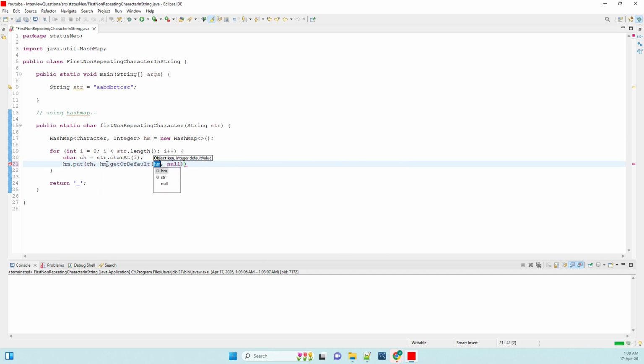I'll use the getOrDefault method. You should know why the getOrDefault method is being used. It is used to get the value of that key, and if it is not available, it will give us the default value. We set the default value as 0 and add +1, because we are adding the first value here. So we have added all the characters in this hash map.